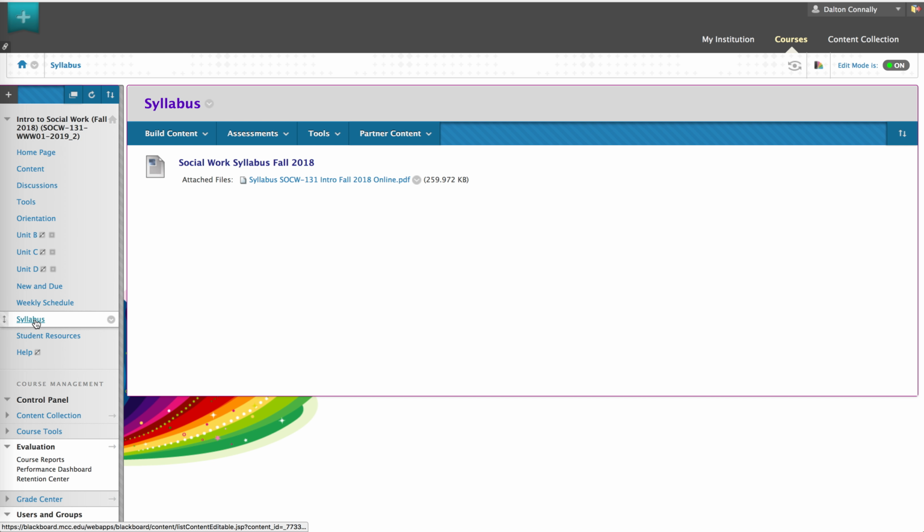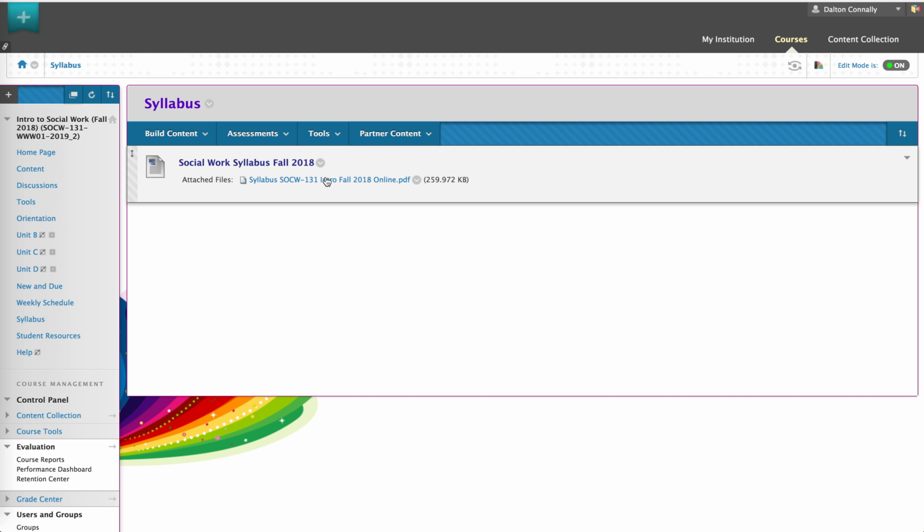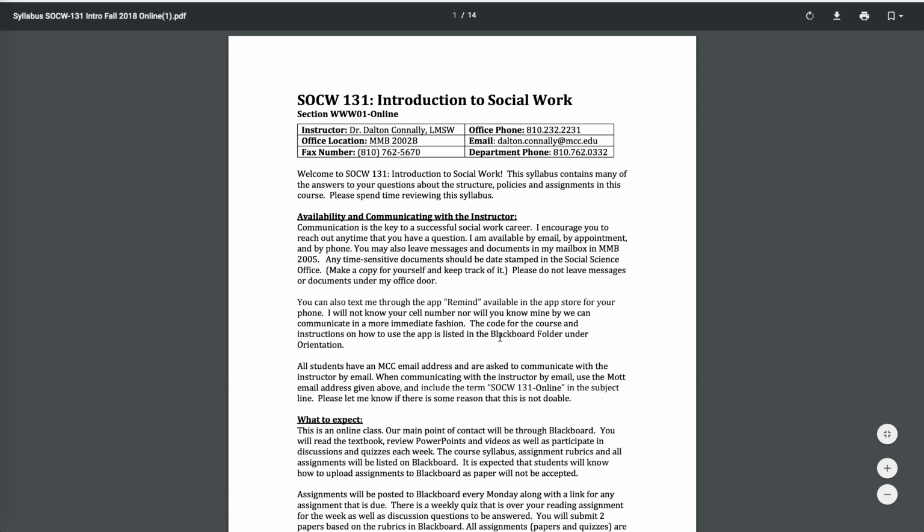When you click on the syllabus link in your menu, it takes you to this page where you can click on the syllabus and it will bring a PDF up for you to review. One of the first assignments that you're going to have is a quiz over the contents of the syllabus. This is just an attempt from me to make sure that you know everything that you need to know to be successful in this class.